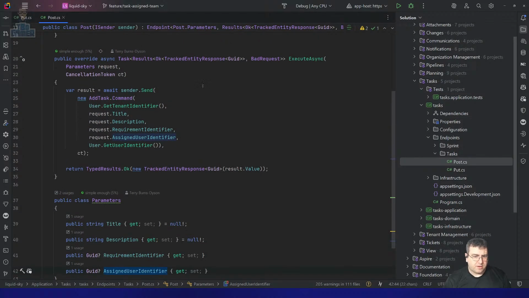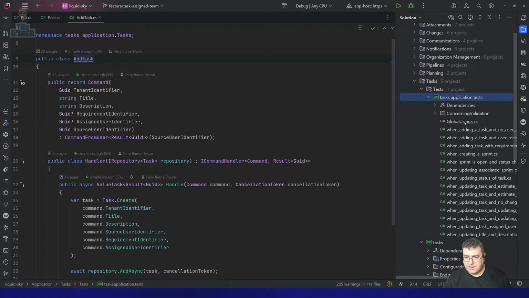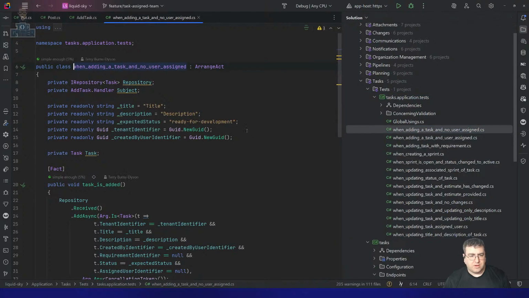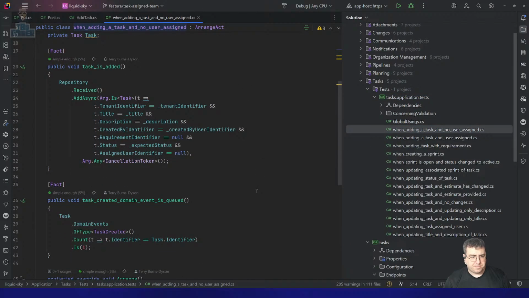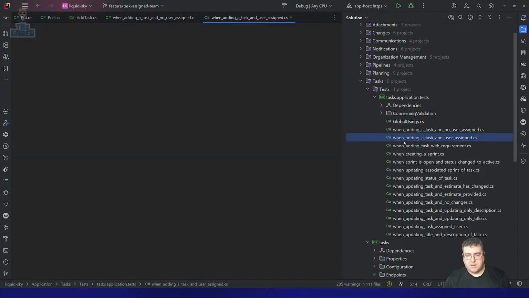So this involves changing a little bit more than this, right? So let's validate. I don't think we have any tests around add. We do. Okay, so when adding a task and no user is assigned, now it is invalid.